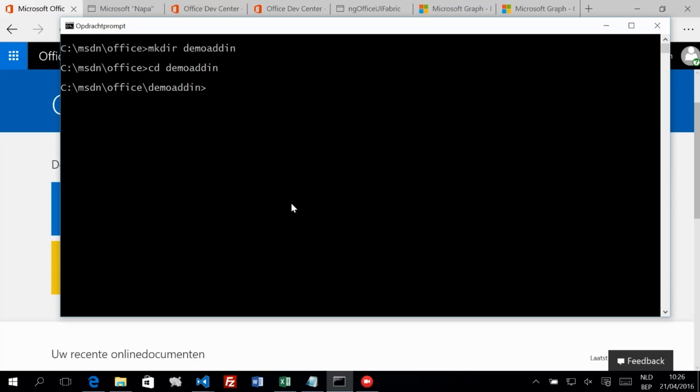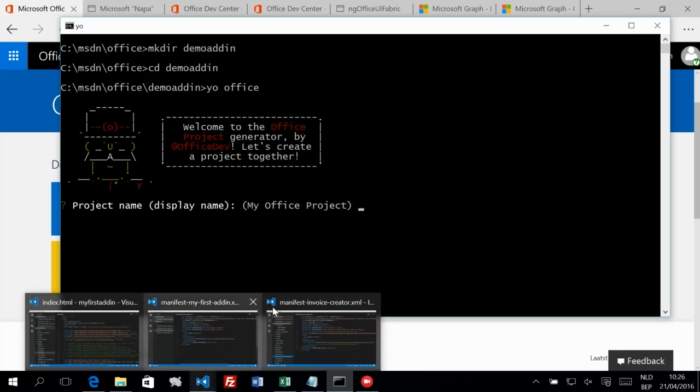So what we do next is we're going to do yo office. So yo for Yeoman, and then the Office generator. And what we'll get is a number of options asking us what kind of Office add-in do you want to create? Do you want to create a task pane? Do you want to create a content add-in, and so on? This may take a few seconds, as you can see. While that is running, that seems to be taking some time here. So here, there we go.